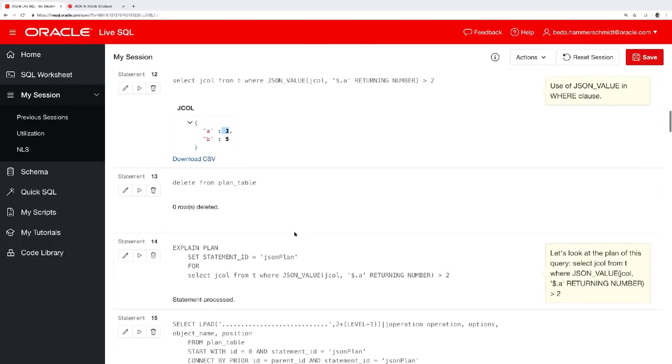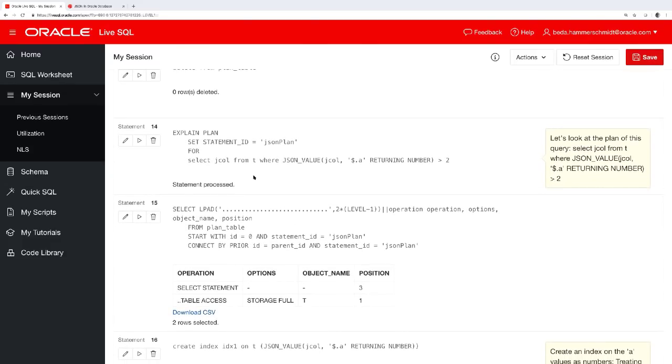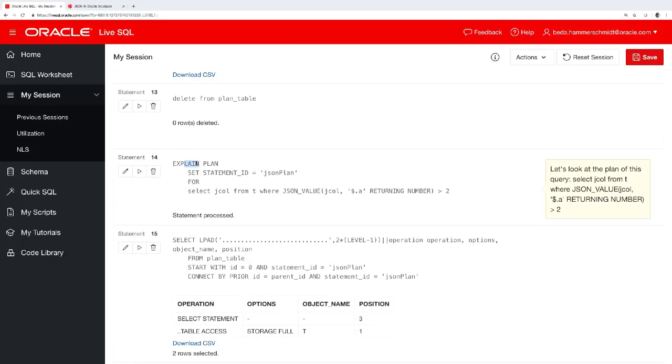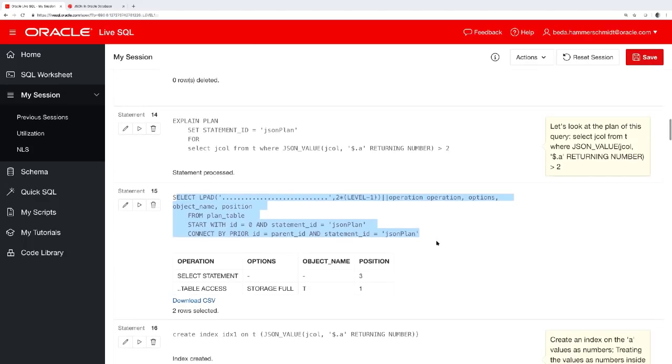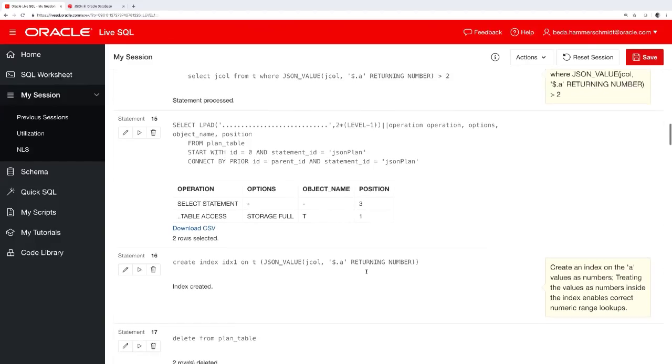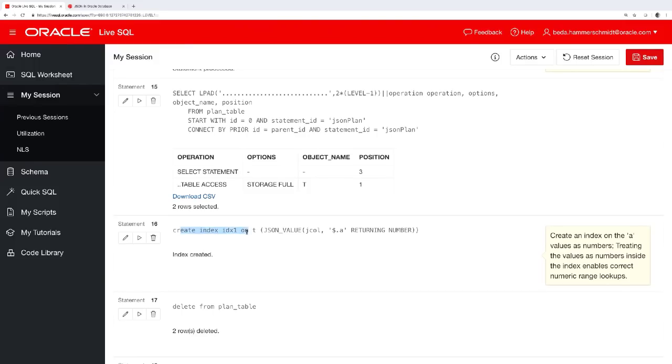So now let's look at the plan of this. We haven't created any index. So this is my not so beautiful workaround. I have this explain plan for this query. I give it an alias, and then this lengthy thing here we can ignore for now. I'm basically just looking out for this JSON plan. So that's what we're interested in. Down here, we're doing a table access, and we do a full table scan. So no index. So let's create an index.